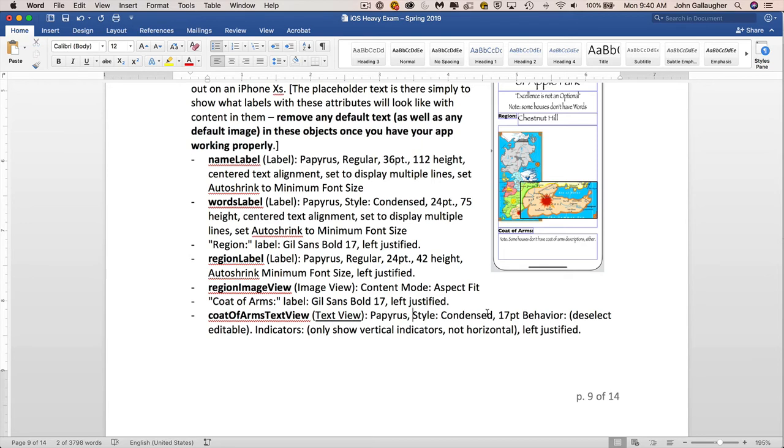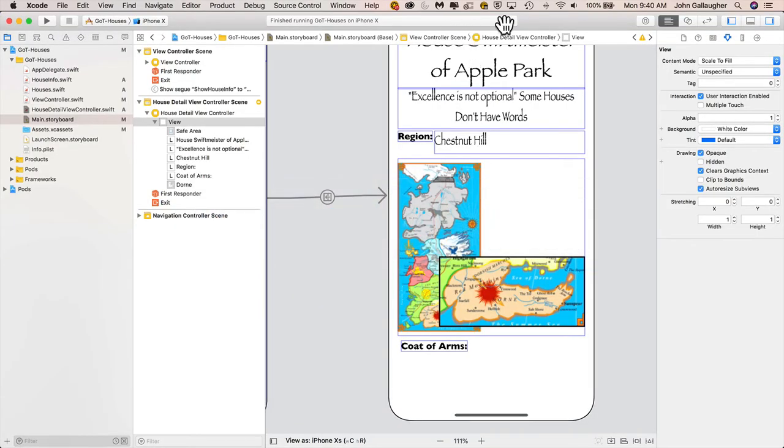We want Papyrus style, Condensed, 17 point. The behavior is deselect, so we want to deselect the editable thing, and the indicator should only show the vertical, not the horizontal. So all right, let's go ahead and add that text view. The reason I want to do this is the coat of arms might be kind of long, so we want to be able to scroll through them.